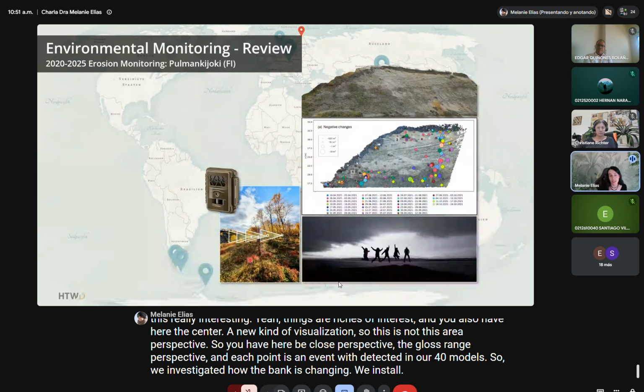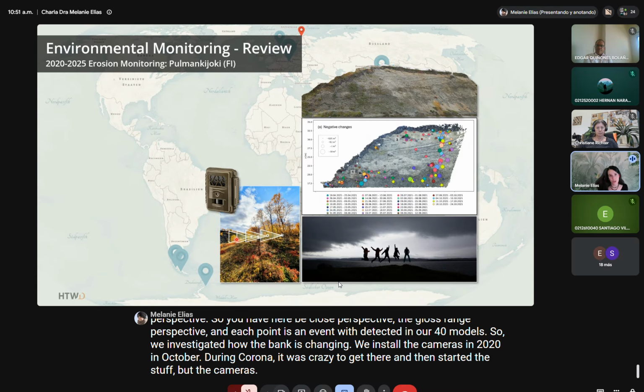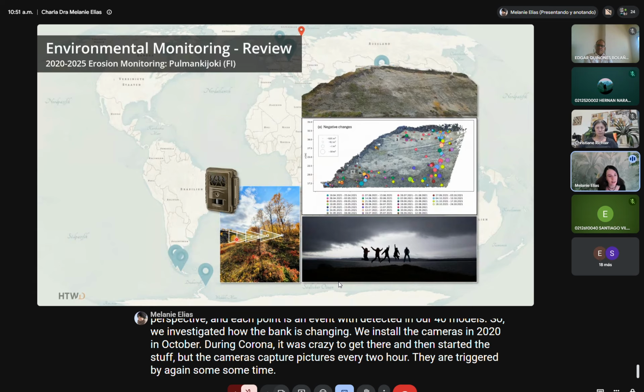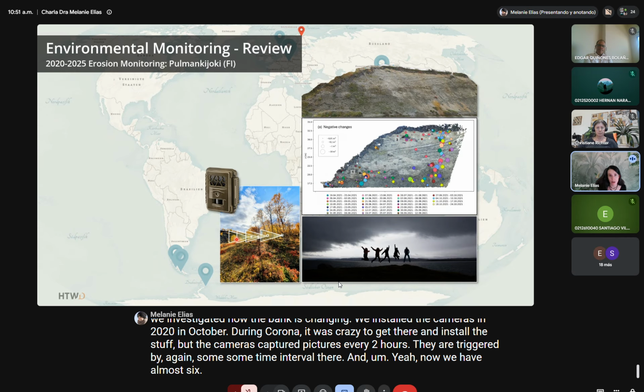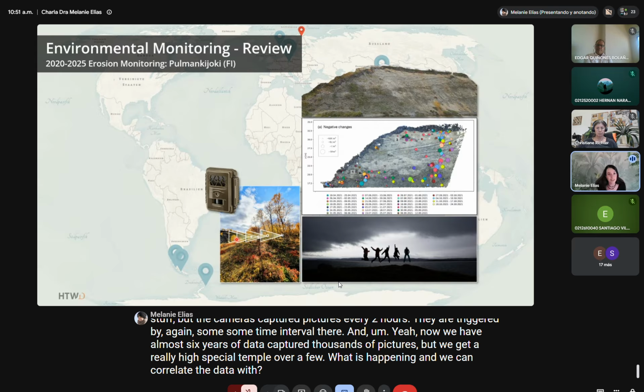We installed the cameras in October 2020 during Corona. It was crazy to get there and install the stuff. But the cameras capture pictures every 2 hours, triggered by a time interval. And now we have almost 6 years of data captured, thousands of pictures, and we get a really high spatio-temporal overview of what is happening, and we can correlate the data with other sensors.